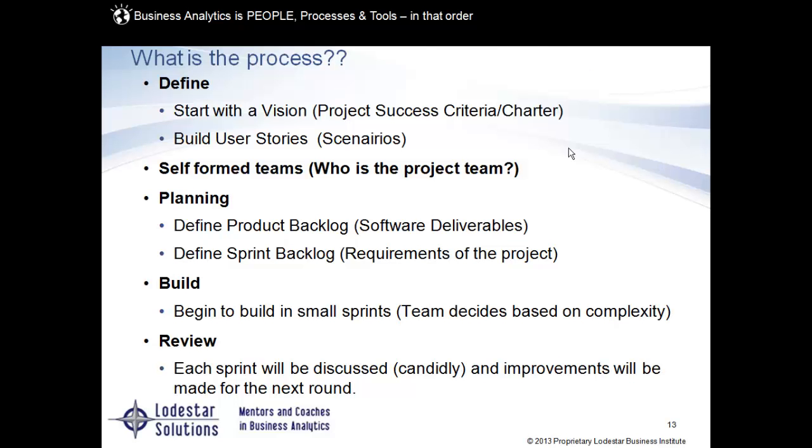We want to start with the definition. Every project starts with someone's vision of something. Somebody came up with this grand idea of something that will probably make our business better, give us more access to data, give us visibility that we never had before. So it starts with the vision. We have to define success around that vision. We build in what's called user stories. These are scenarios for the people that would benefit from this vision. And we'll go into more about what user stories are in a minute.